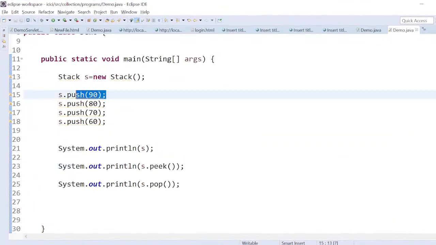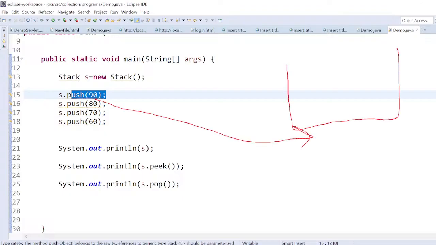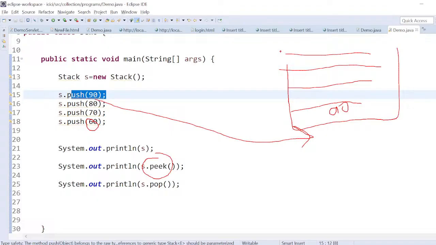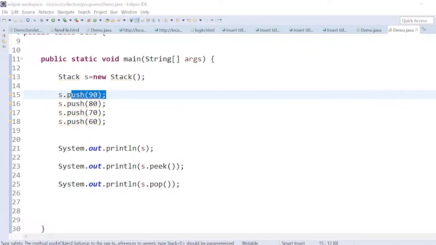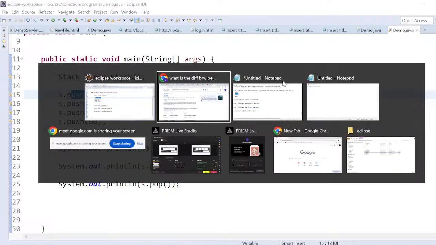So this value will be stored. This is the stack, right? For example, this is the stack. This value will be stored at the bottom, 90, and this value will be stored next, 80, and like this. And when you call peek, it will print the 60 value, because this is the top of this data structure.